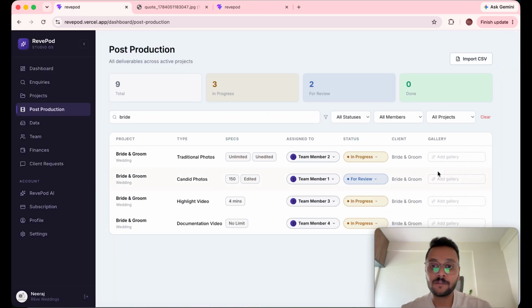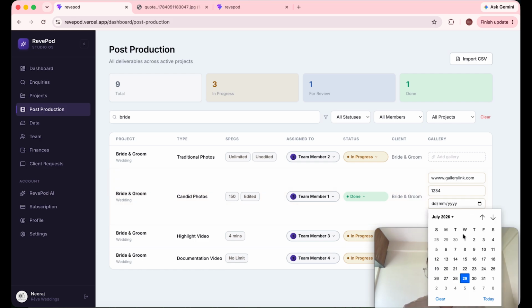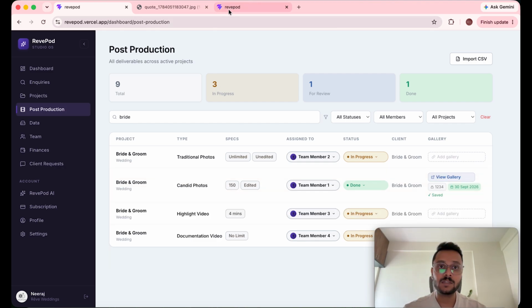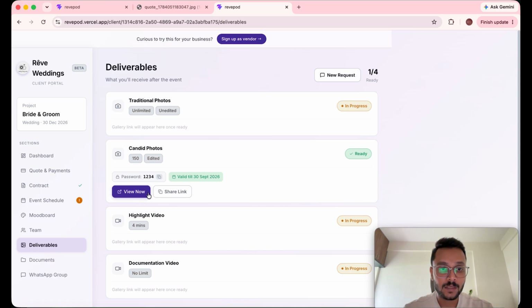So for example, if you upload a link saying that it is done, say www.gallerylink.com, and if you want to have a password, say 1234 is the password, and if you also want to give an expiry date, that also can be done, 30 days. And once you save it, the client is again able to see those details right now. See, view now, password, share link. So all of that, it's this easy.